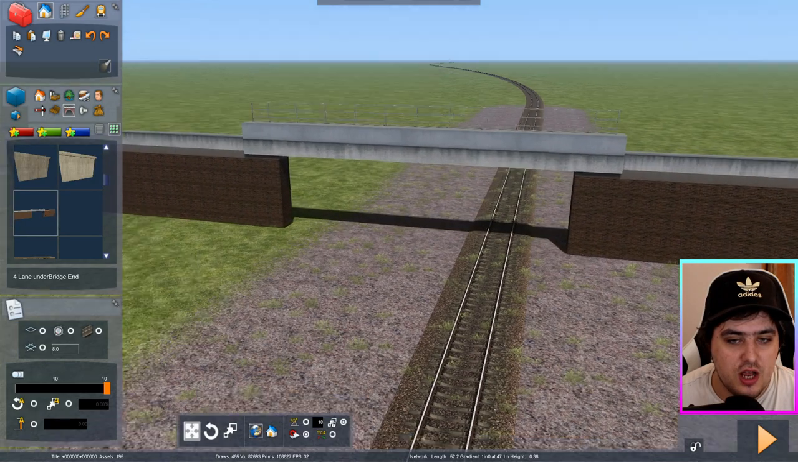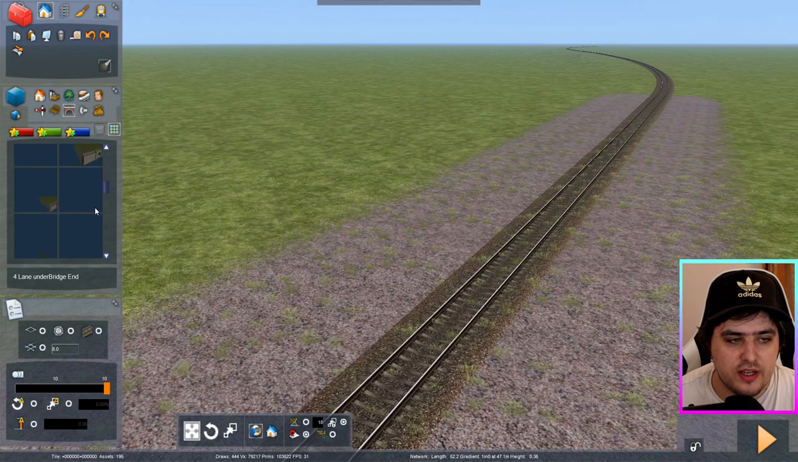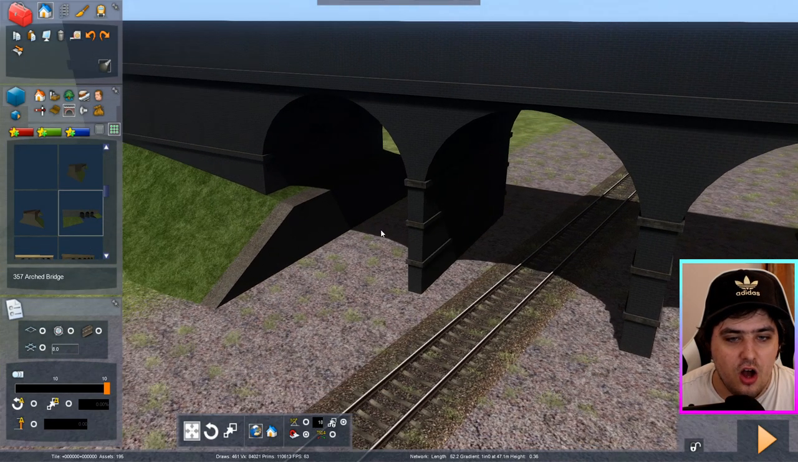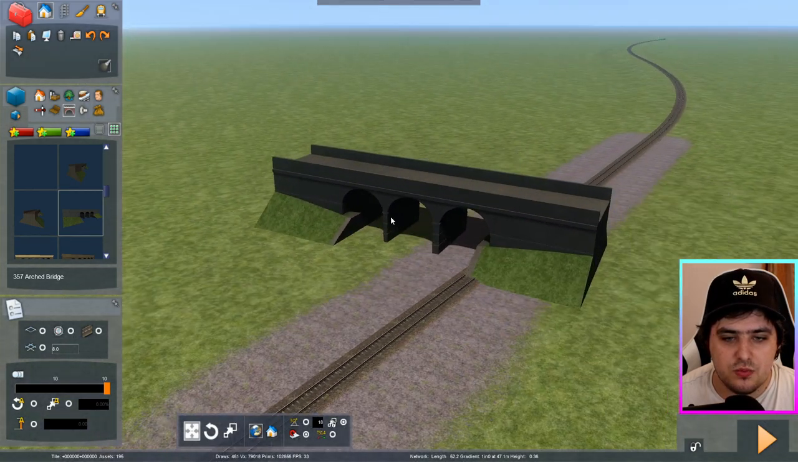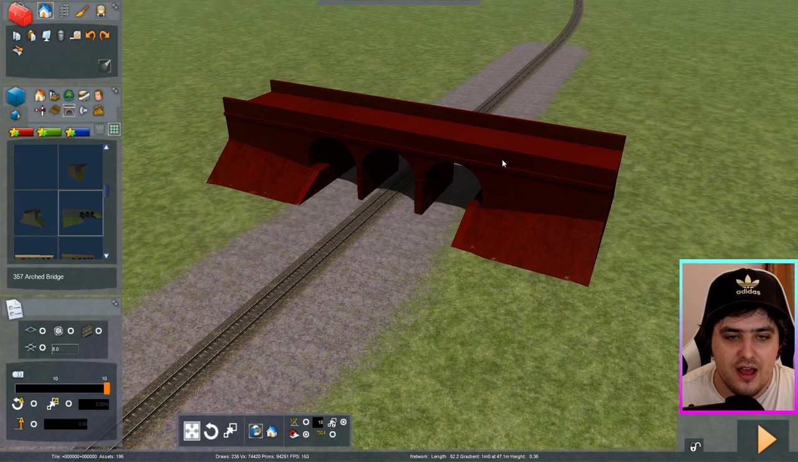Let's have a look at this bridge. It's not a bad one, is it? Let's just keep looking. Let's just scroll down. I think I found something I like. Oh, that's a nice one, isn't it? Look at that, Mr. Oliver. Can you place that one down? Yeah, I like that bridge.